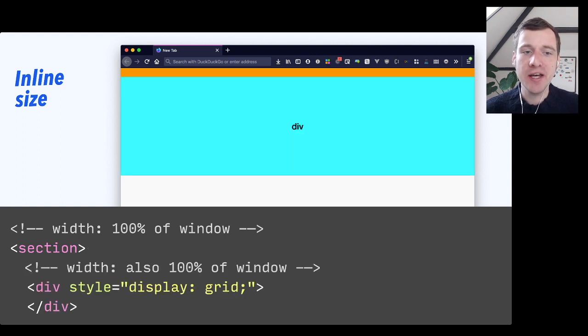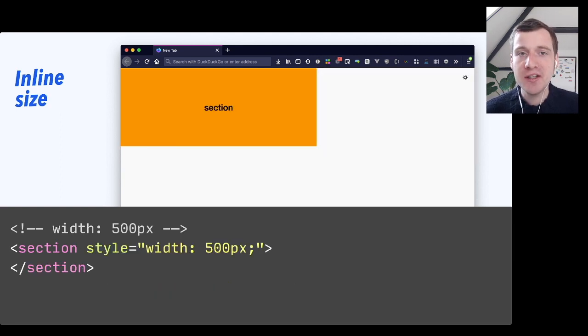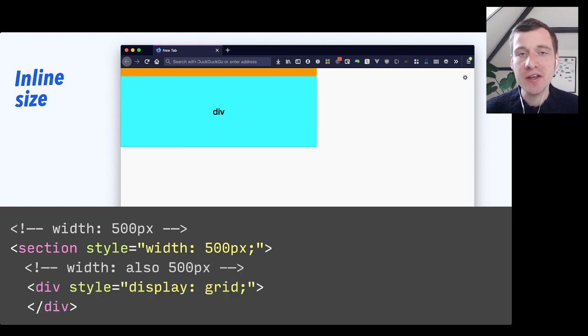Then if we put a div in there with display grid, it is going to take that exact same size, because it takes the containing element size, which in this case is that section that took the size of the window. So that div is just going to take that same size. It's going to take it from its containing element. If we set a width to the section, then the div inside of that grid is also going to have that same width. So we've set it to 500 pixels, and that div is also going to have the 500 pixels. So the grid is going to be as big as its containing element.